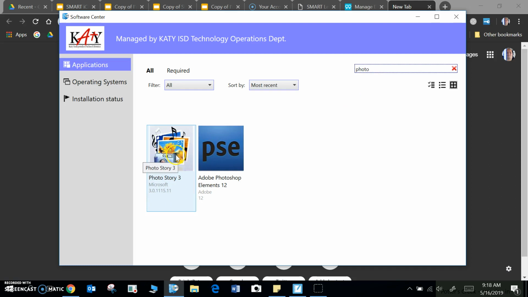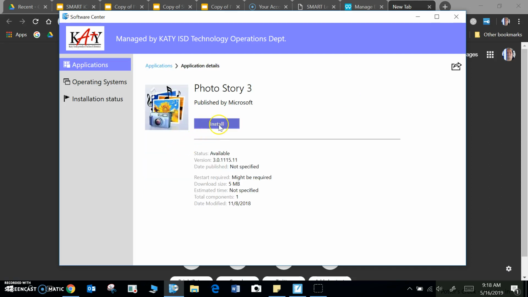And there it is. So go ahead and click on it, install it, and you're good to go. And that's how you find PhotoStory 3.